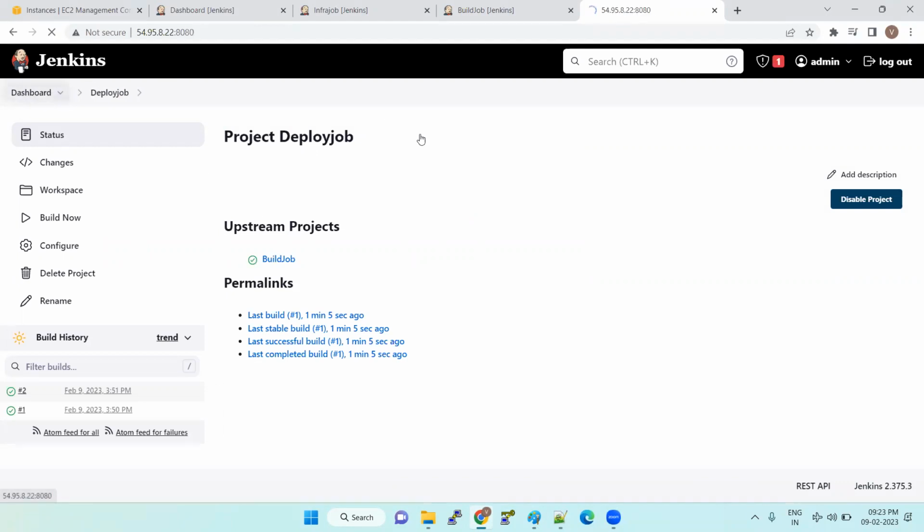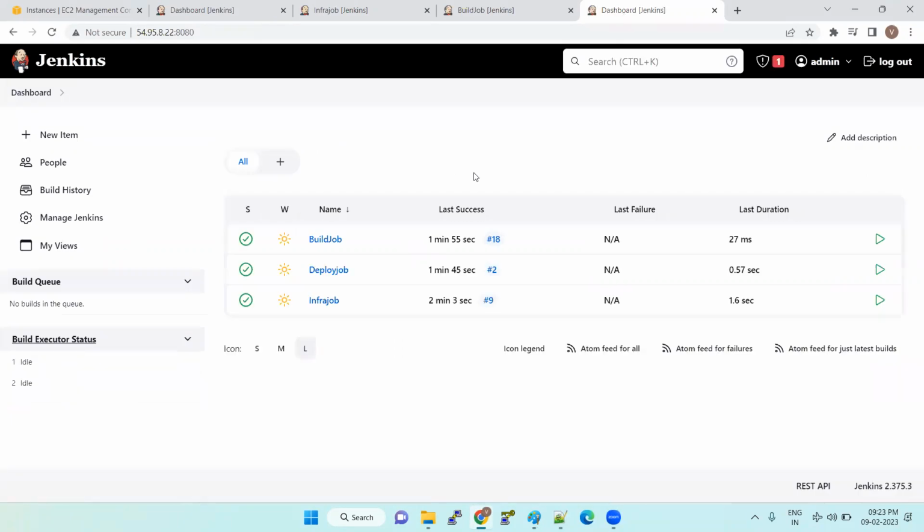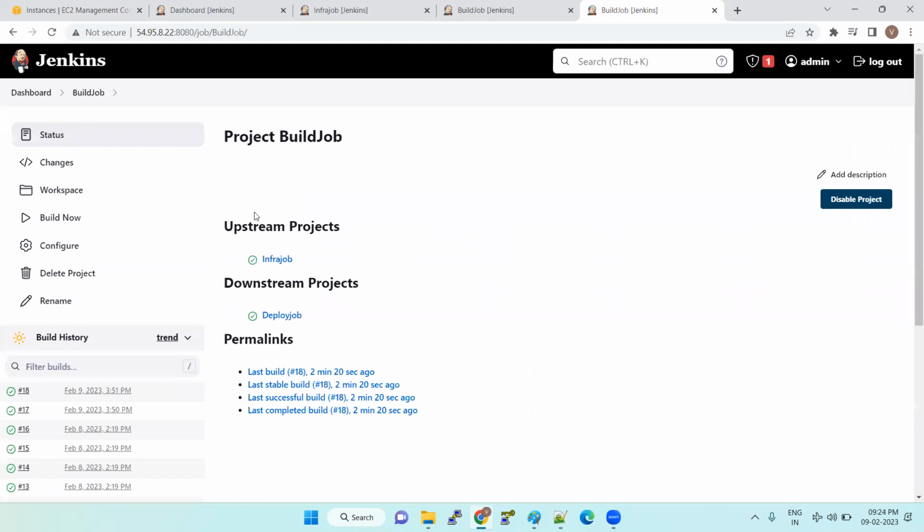Now this is one way. This is called upstream and downstream projects. If you see the deployment job, if you are adding anything, upstream and downstream projects will be there. Whatever the job, it will have dependencies. The build job depends upon the infra job. So that will become the upstream, and the job dependent on it will become the downstream.